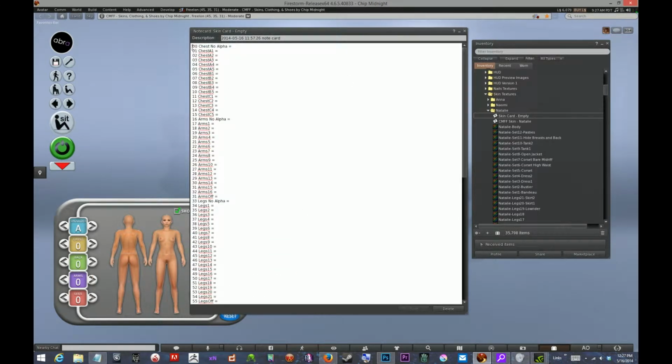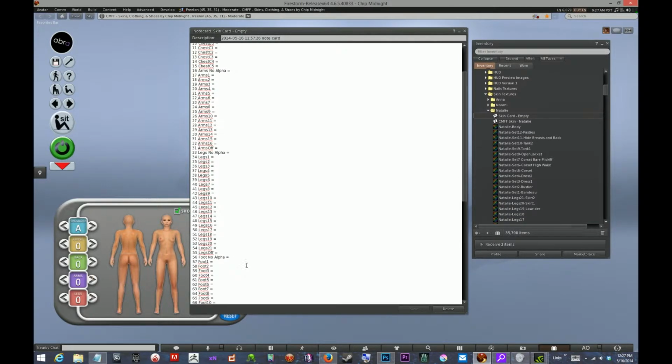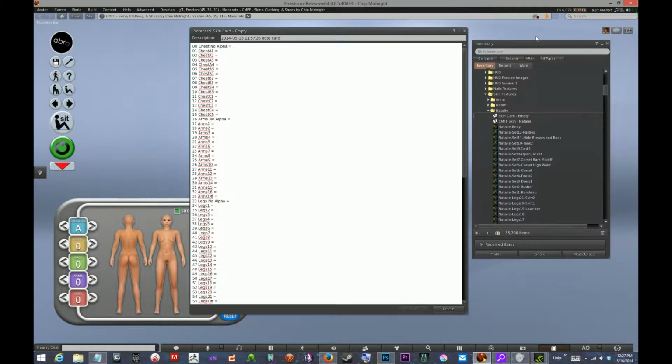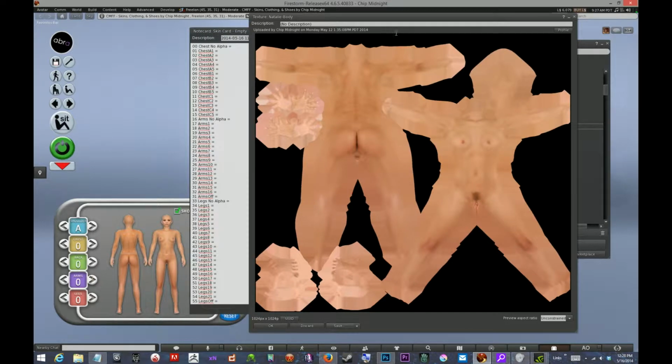The first line here is called chest, no alpha. And you'll see there's a few of them here that say no alpha. These are the body texture with no transparency, no alpha mask applied. So let's find that texture over here in the inventory. This is just Natalie body. You may have named yours something different, but if I open this up, you can see this is just the body texture with no alpha or transparency.